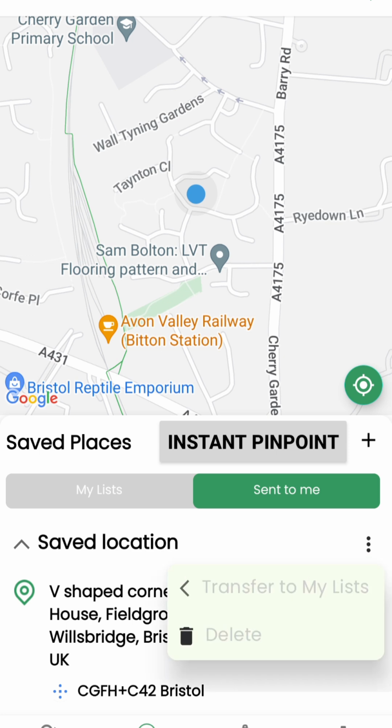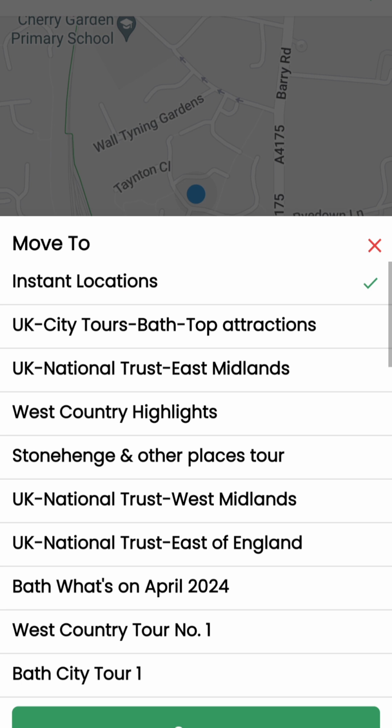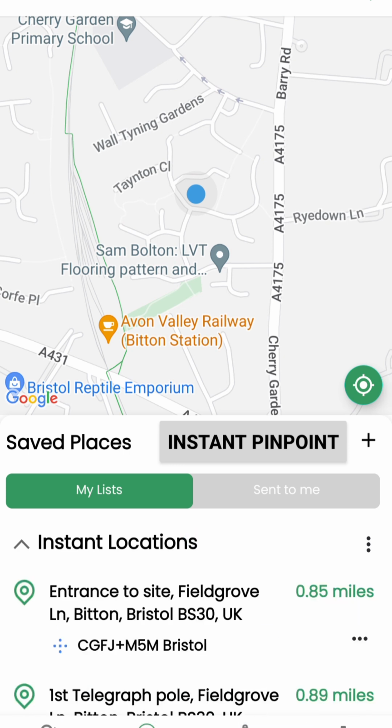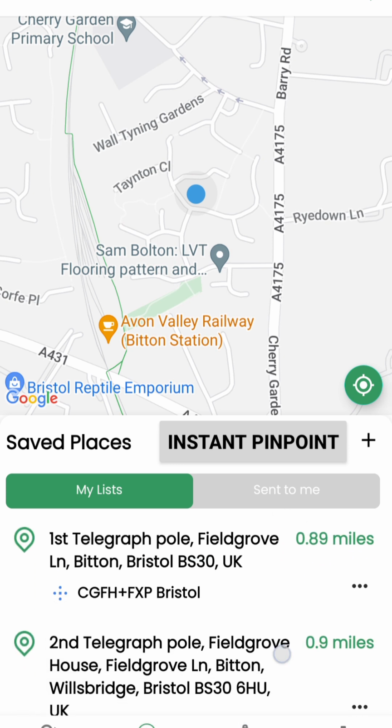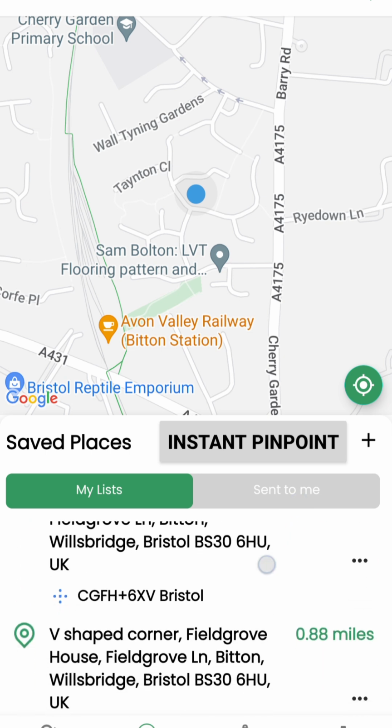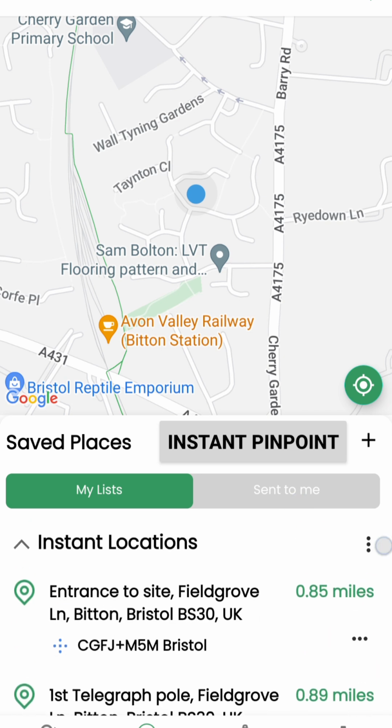I can now transfer it to my lists, and I select the instant locations category for that location to go into. We can now look at instant locations, and we'll see that Joe's find of a dolphin in the V-shaped corner of the field has been added to the instant locations.